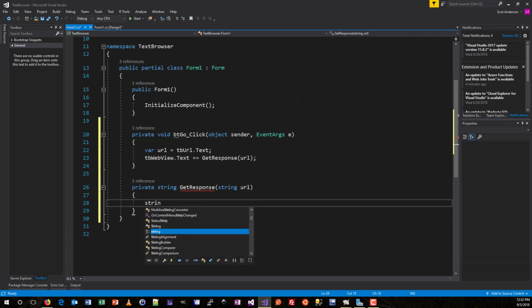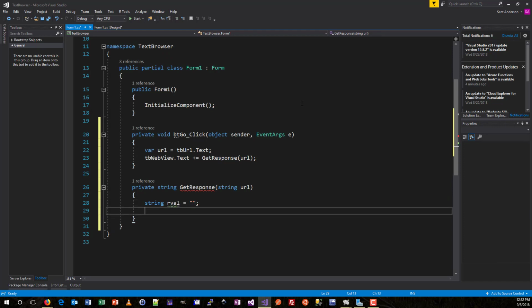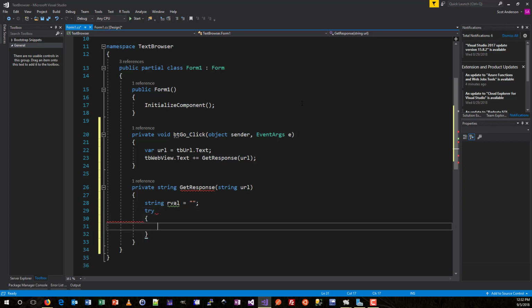I'm going to have a string rval that is equal to nothing at the moment, and I'm going to try and make a request client called, by the way, this is request. It tried to autocomplete for me, equals new request, and I have to hand it the URL. And remember, we went off at this point and actually created the request. So I am going to go off at this point and create the request.